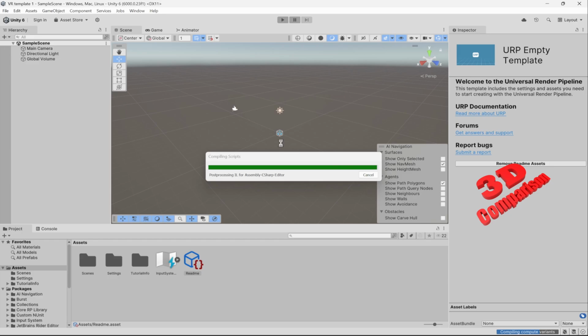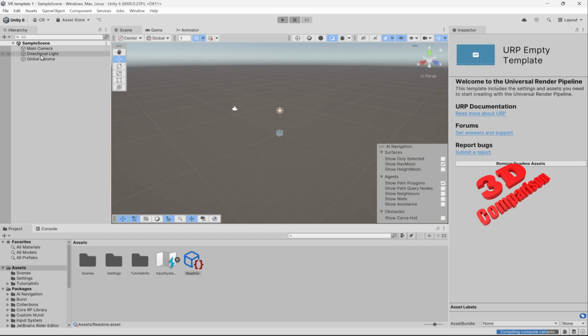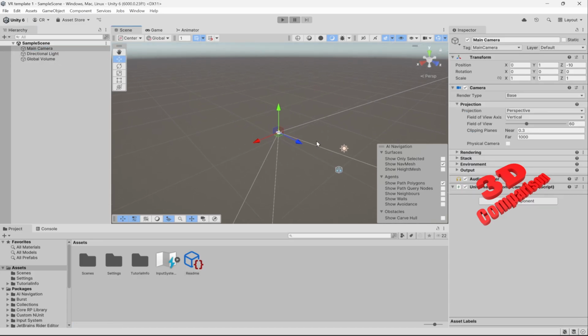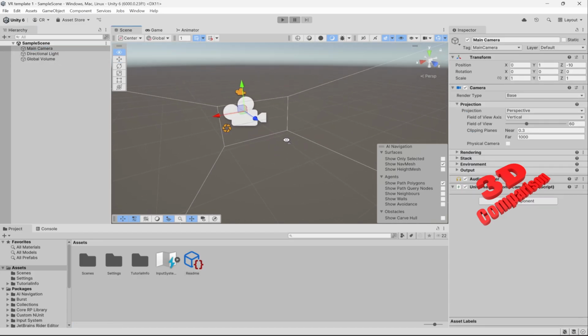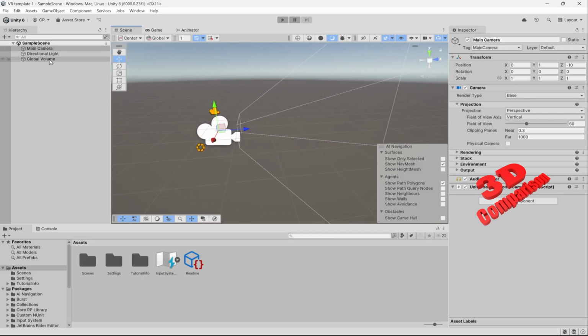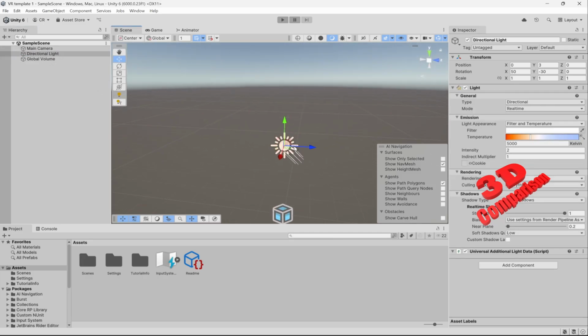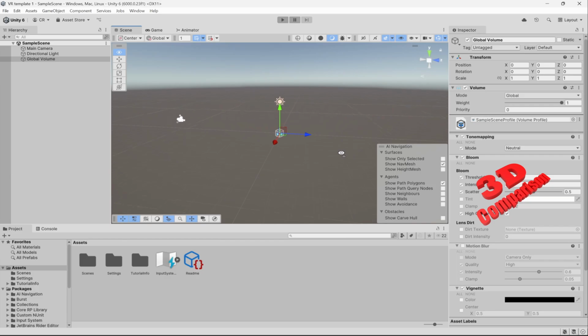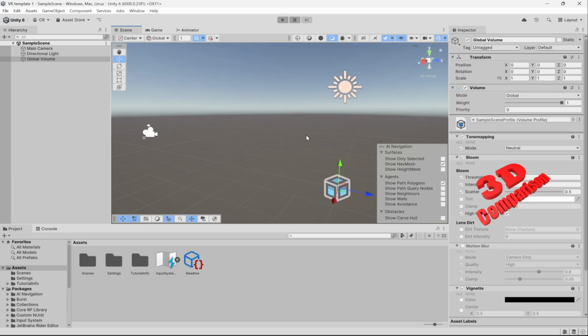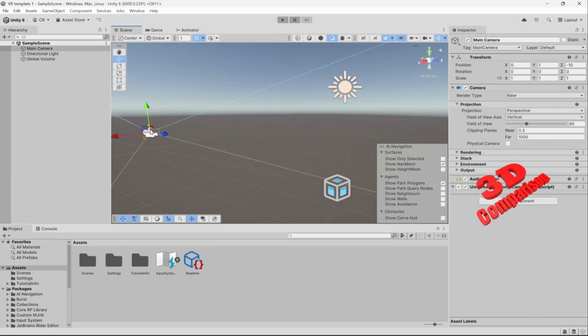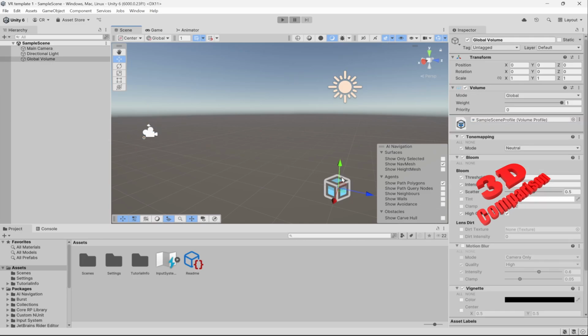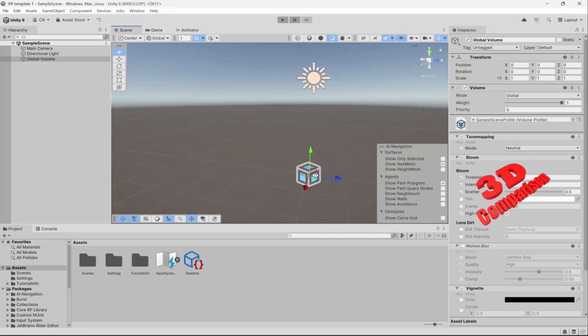So this is a default Universal 3D project. As you can see, we're going to have a main camera, a directional light, and a global volume. If I select one of those and press F on the keyboard, that will fit to the selected. So this will be the camera, this will be the default directional light, and this will be the global volume. These are quite similar to those within Blender. So we have a light, we have a camera, and this will be the origin, so the position for 0, 0, 0.